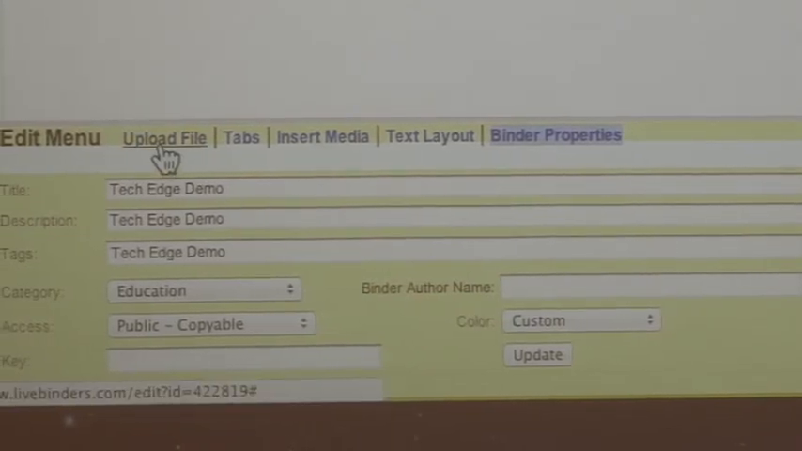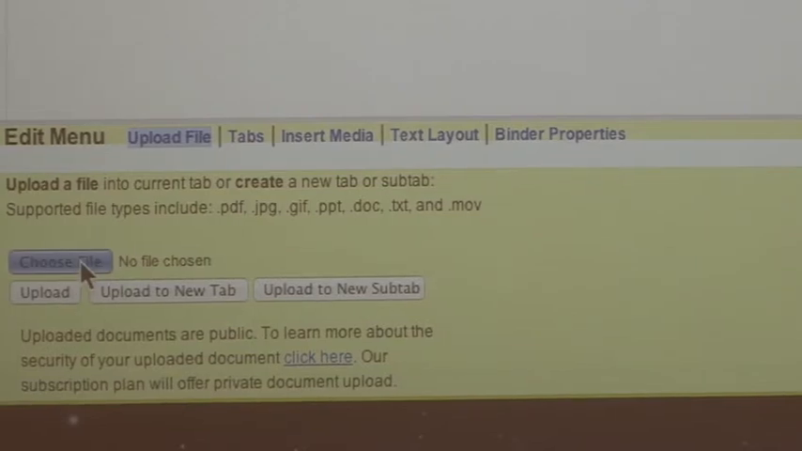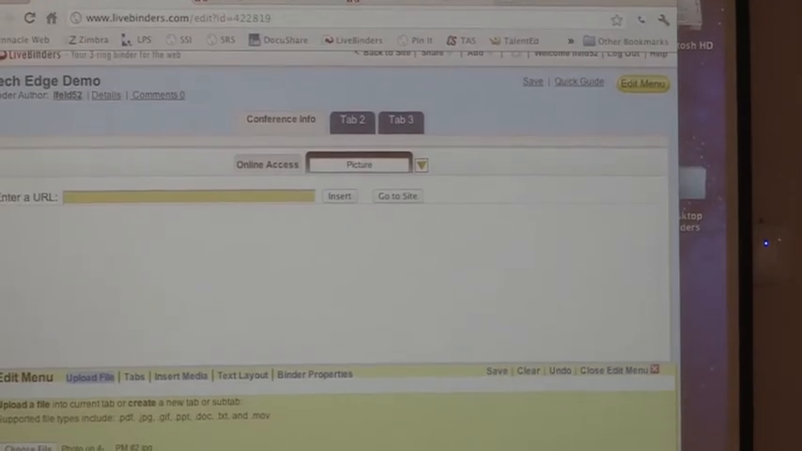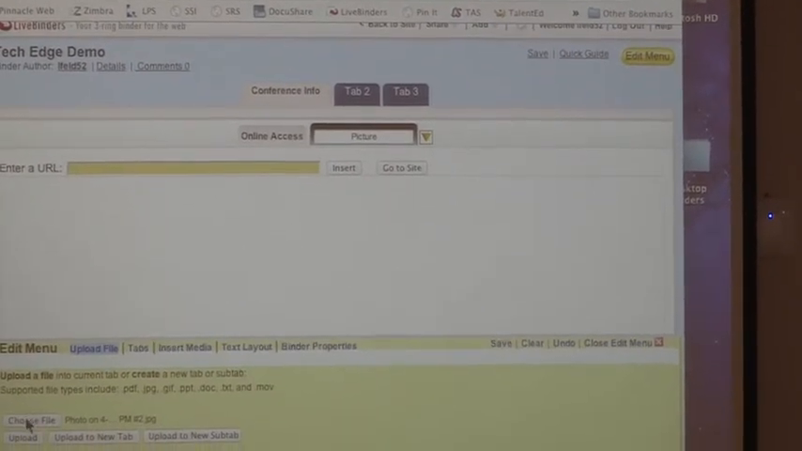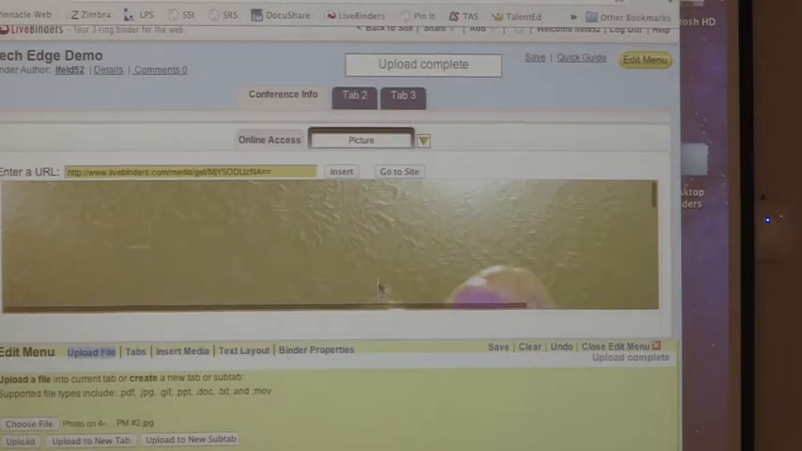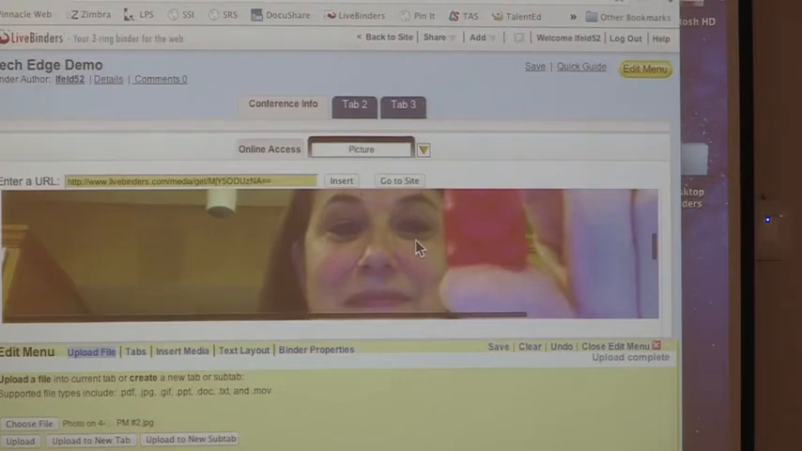So let's see, if I upload a file, who knows what I'm going to find on here. It could be scary. Okay, we'll just do my picture with cinnamon gummy bears because I'm kind of known for really loving cinnamon gummy bears. So I chose the file, and then I'm going to upload. And in all my glory, there is my cinnamon gummy bear.